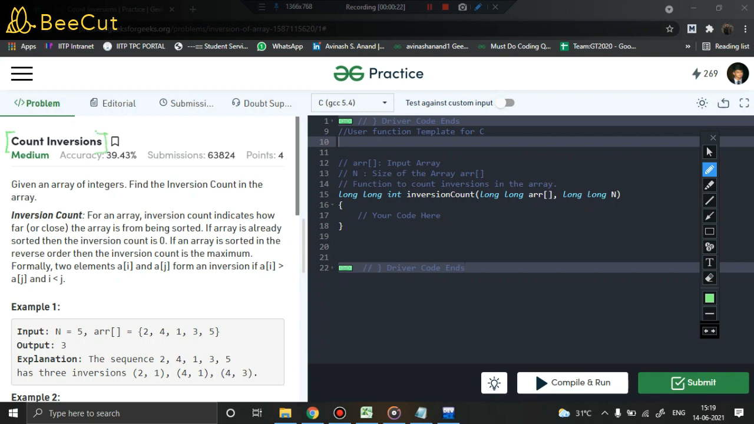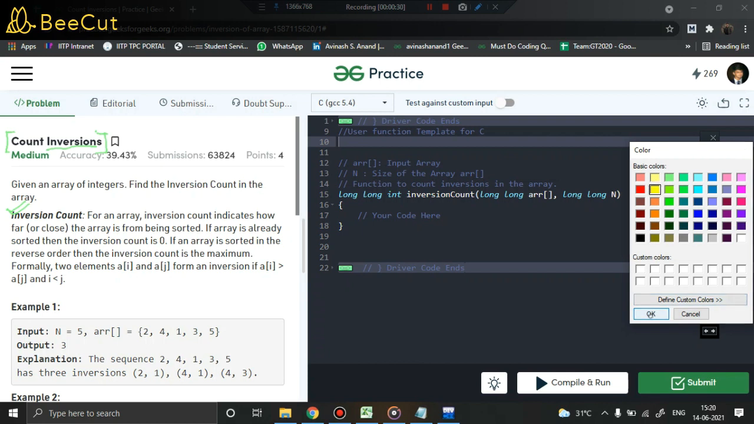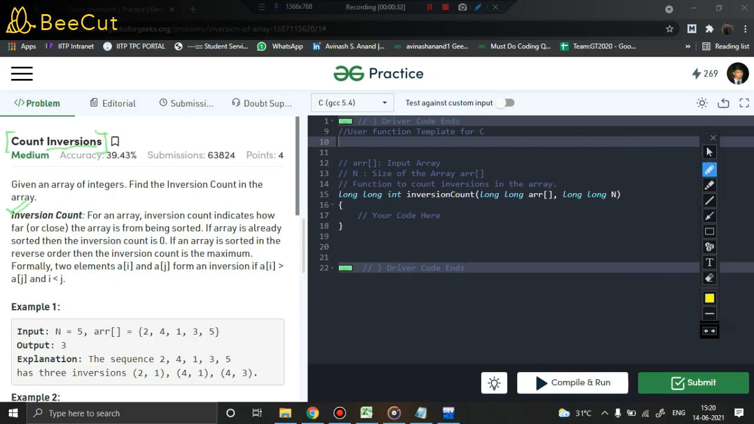Now what do we understand by inversion? This is the technical definition that they have given. We will try to keep things as simple as possible, so let us understand through an example. Suppose I have the elements in an array like 2, 4, 1, 3, 5. This is the original array that is provided to us, right?